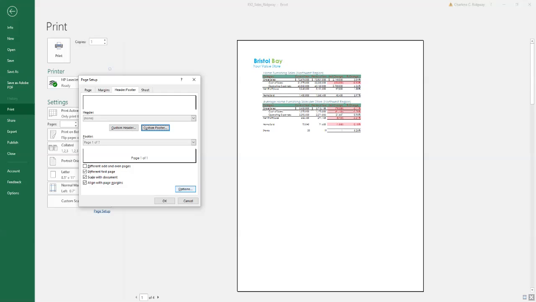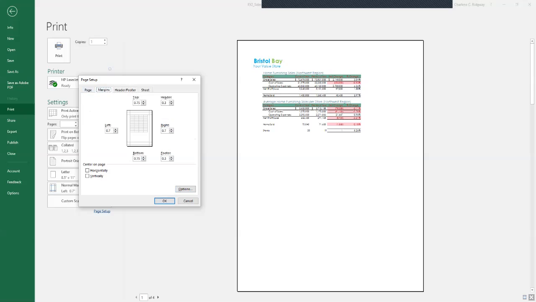So click the Margins tab in the Page Setup box. Double click the left box and then type 1 to increase the size of the left margin to 1 inch. Click OK.